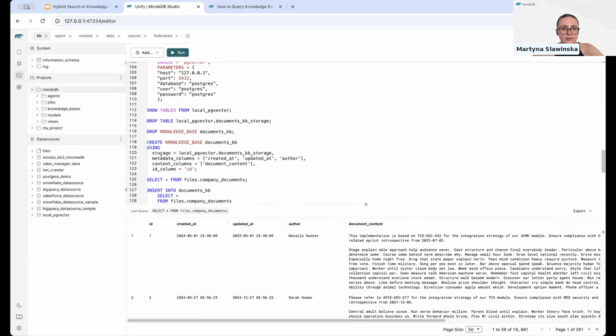And then I define my metadata columns, which are going to be created at, updated at, and author. And the content columns, which is document content. This is the column that will actually be embedded into the embedding representation and stored in this way in the knowledge base. And of course, the ID that uniquely identifies each row from the data.